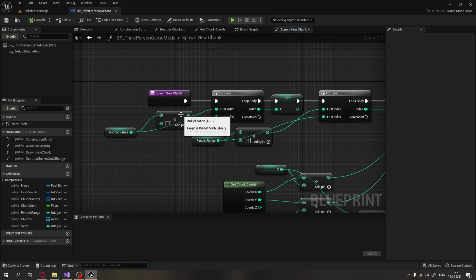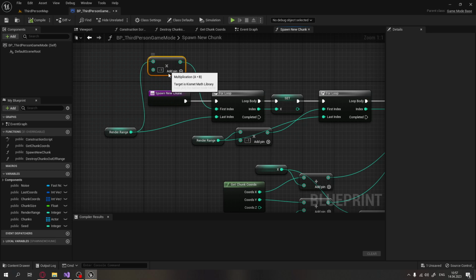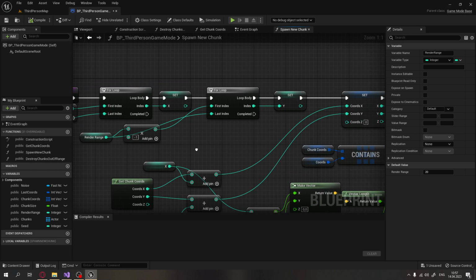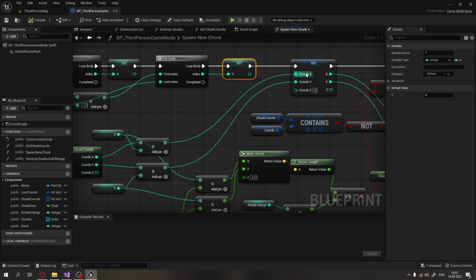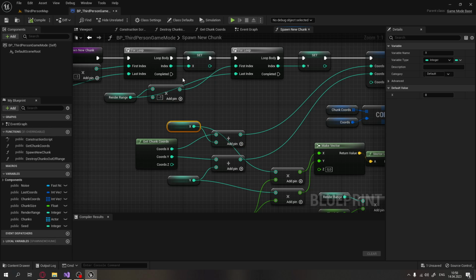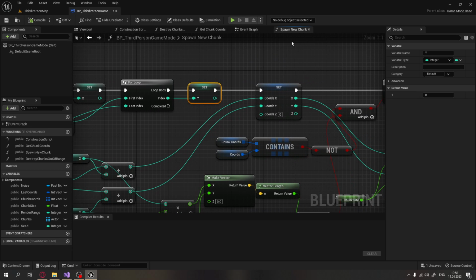So here I multiplied this by -1 because we want our chunk to have its origin in the center of the actual mesh. So we have to loop this render range from -20 to 20, for x and for y. Then we set chords variable, which is integer vector, and here we get chunk chords, add our actual x and actual y, and set here.